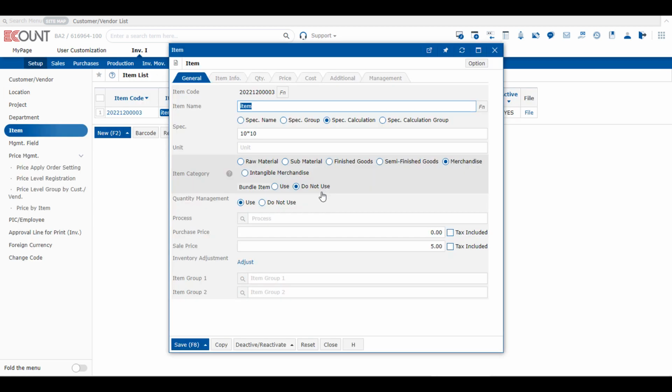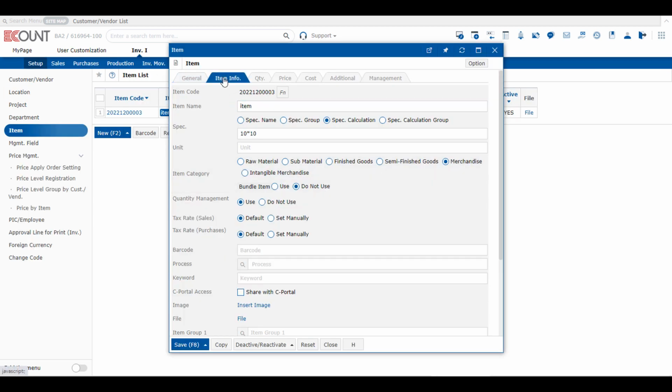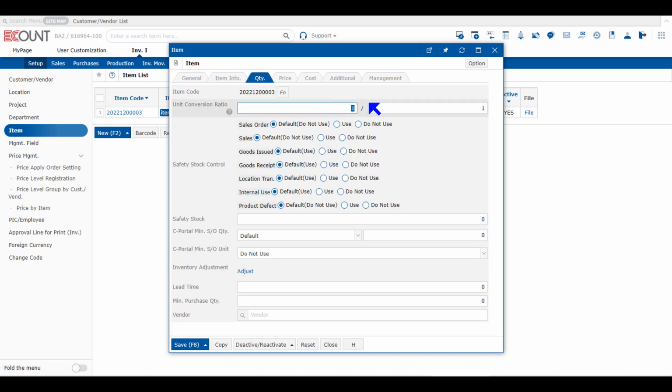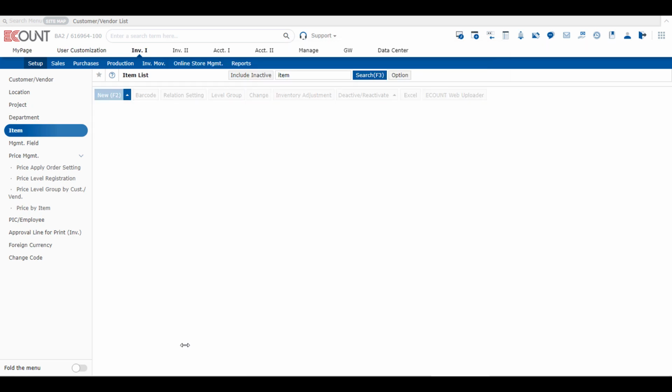And second, you're going to go back to the item info tab, spec, and select spec calculation. In the spec field, enter 10 times 10 as the base formula. And then go to the quantity tab, enter 1/1 in the unit conversion ratio, and click the save button at the bottom.